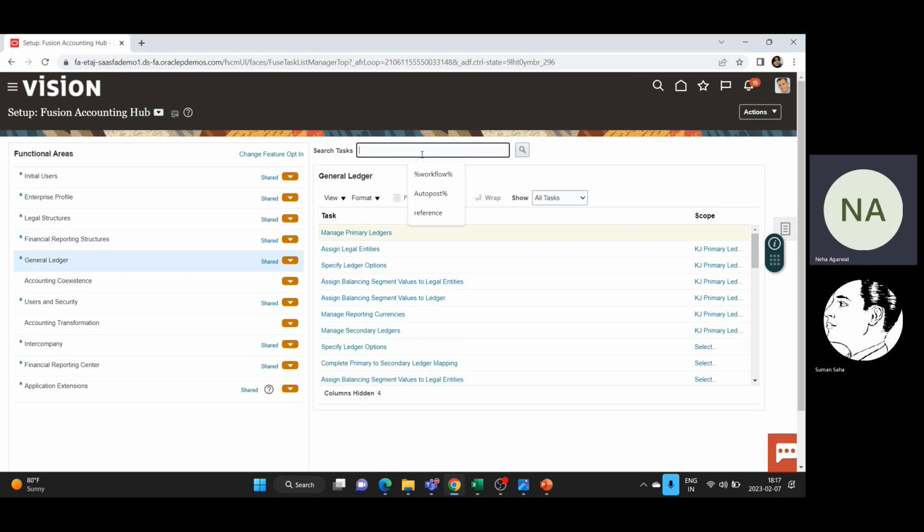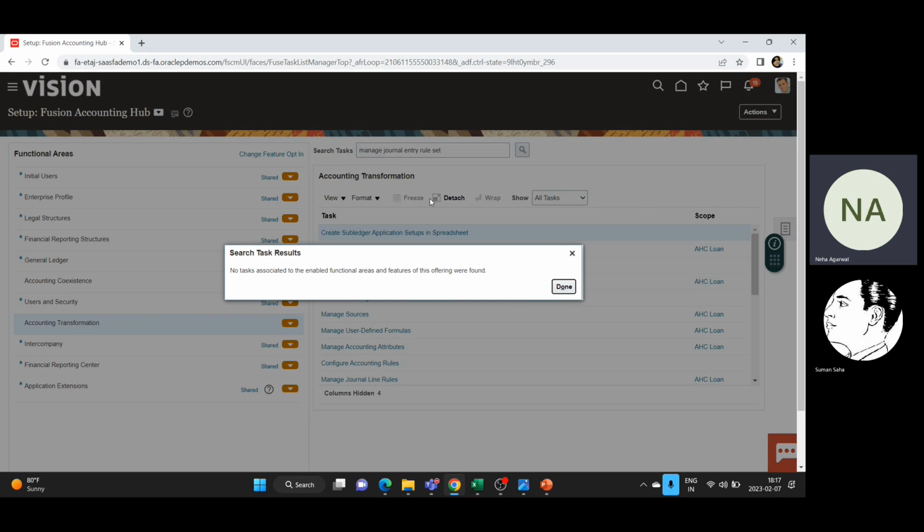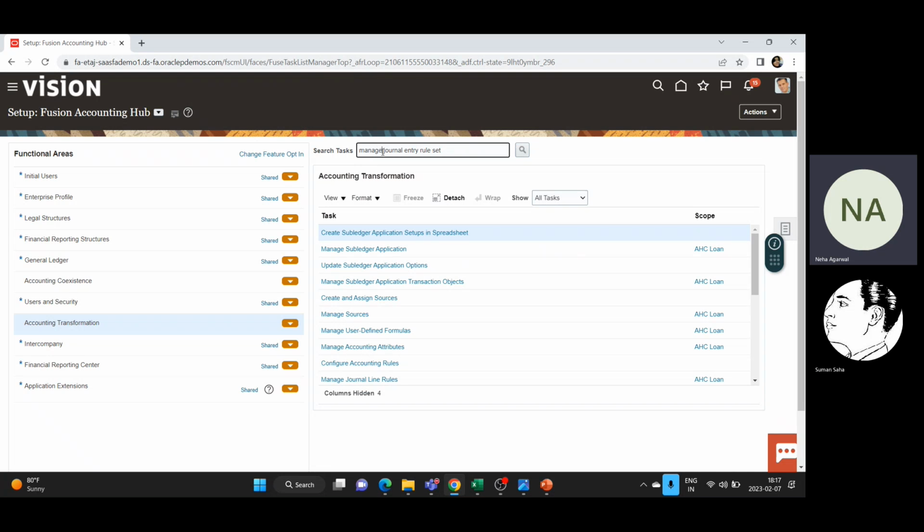You can simply search the task from here. See, if I come to the accounting transformation, and if I have to search something like manage, just a second, user defined formula is visible. So I'll search manage journal entry rule set, and then click on the search icon. Sorry, just a second, I'll just remove this.